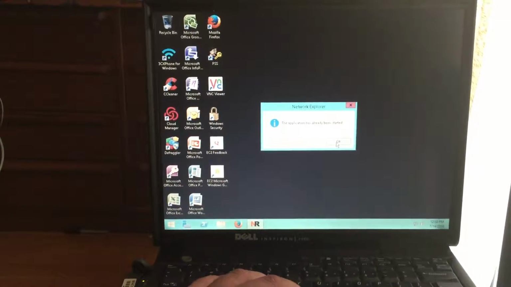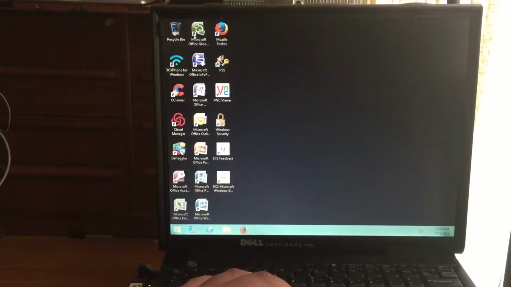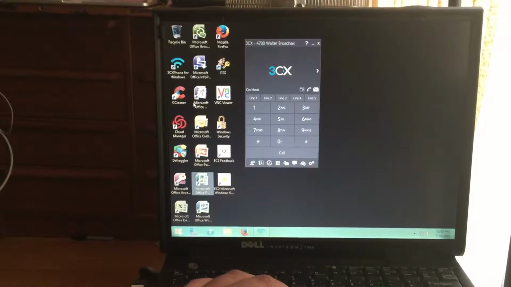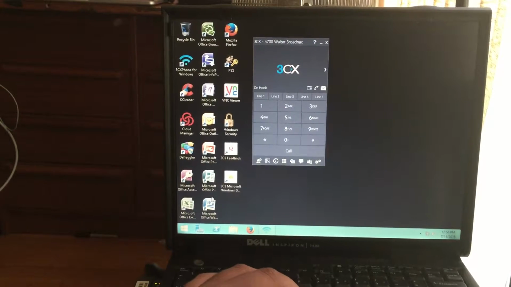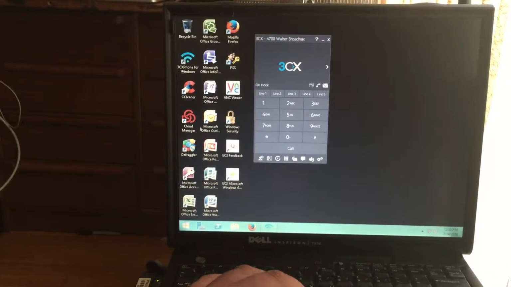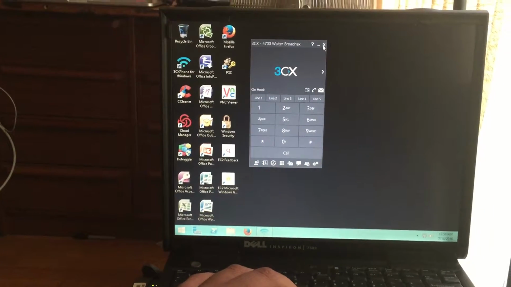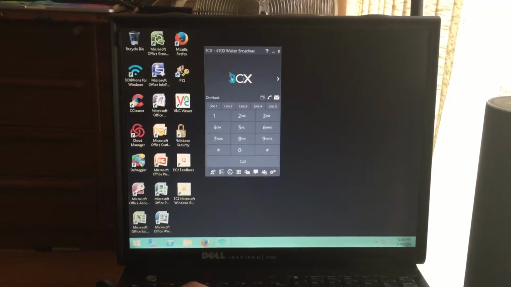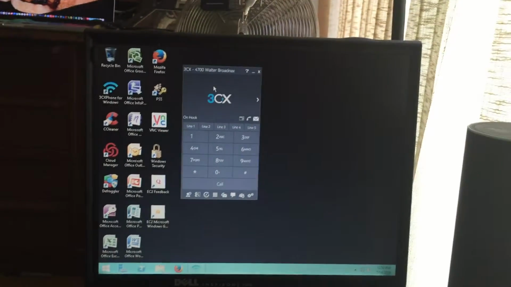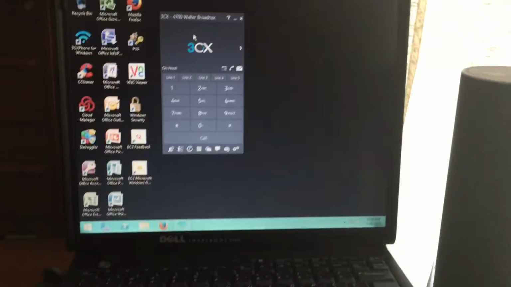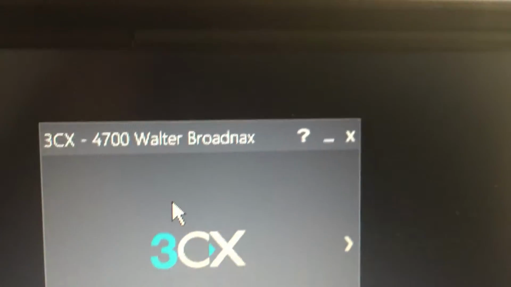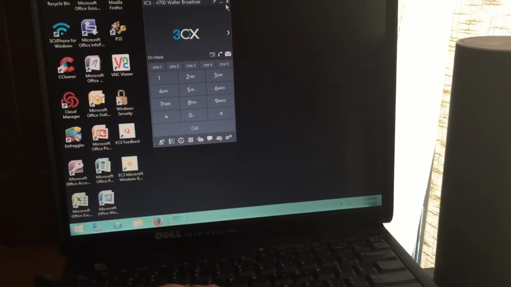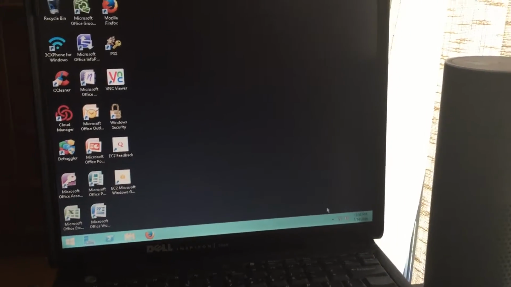Now, the one thing I'm probably going to change is that I have a copy of Office 2007 on here. I would much rather have Office 2010 on here. But I have the license for it now, and you'll see that the 3CX My Phone shows up, and because I'm logged in as myself on the domain, it pulls that, so that does work. I am extension 4700. I'll close that out now so it runs in the background.